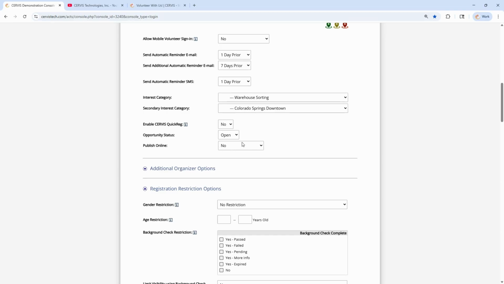This is a really useful tool, especially if you're creating things like private events for corporate partners or for groups that are working with you. You can go through and create an event, not publish it, and then send them an invite that allows them to see the event and sign up for it without necessarily your general volunteer base seeing it.